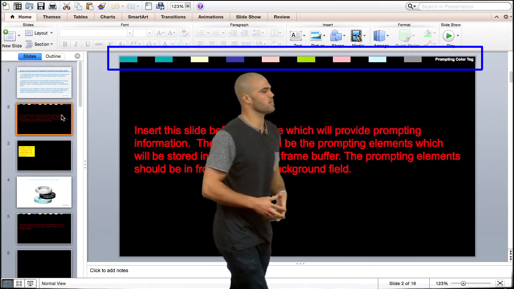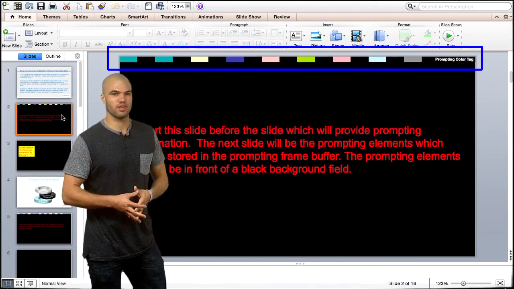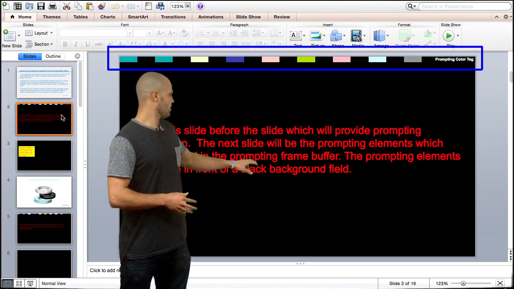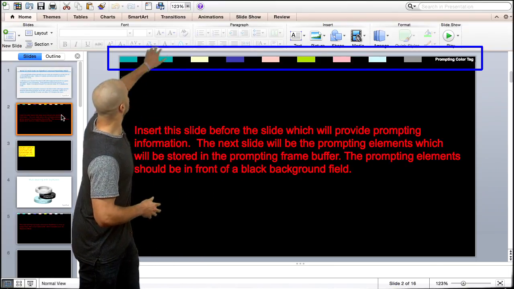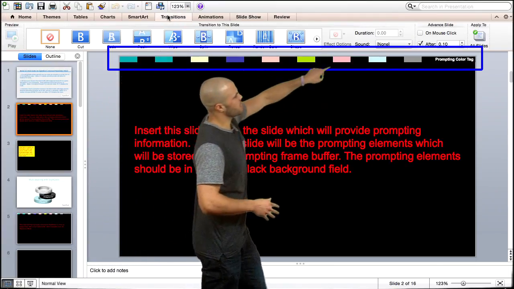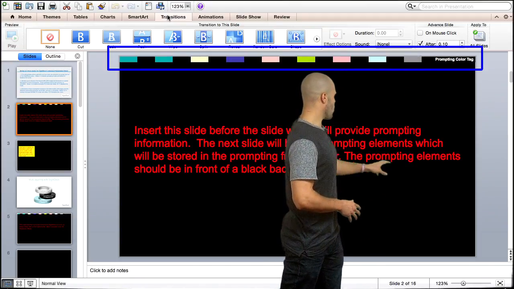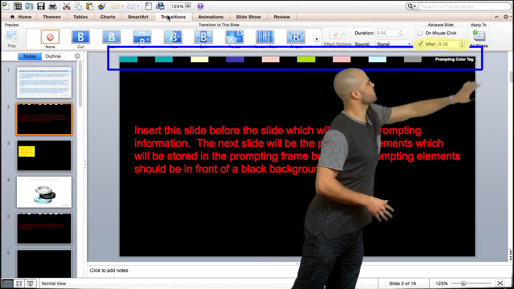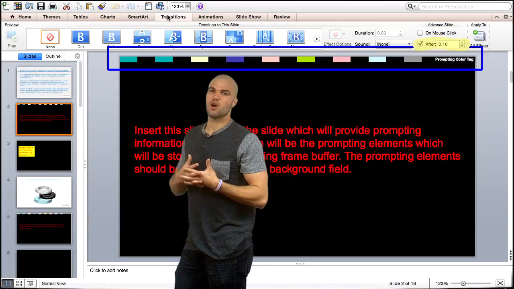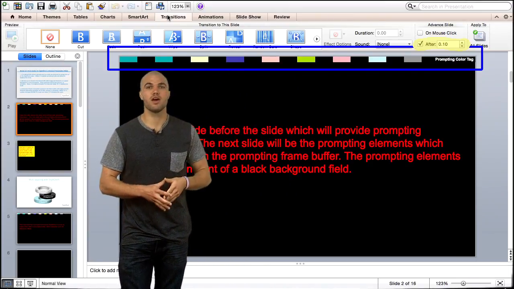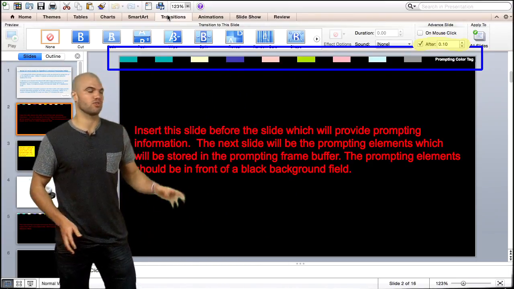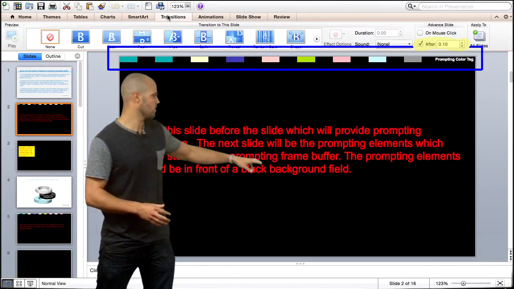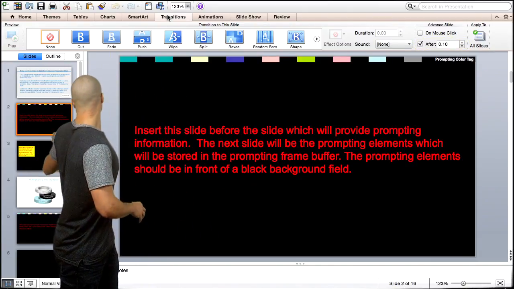This is the prompting color bar. This will help trigger the prompting slide. So before we get going, you want to make sure that this slide is set to transition after 0.1 seconds. This is enough time for our camera to capture that bar, but too quick for the audience members to actually see this slide. So moving along.